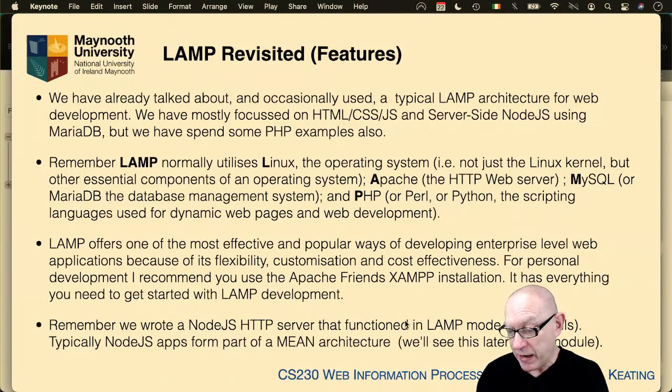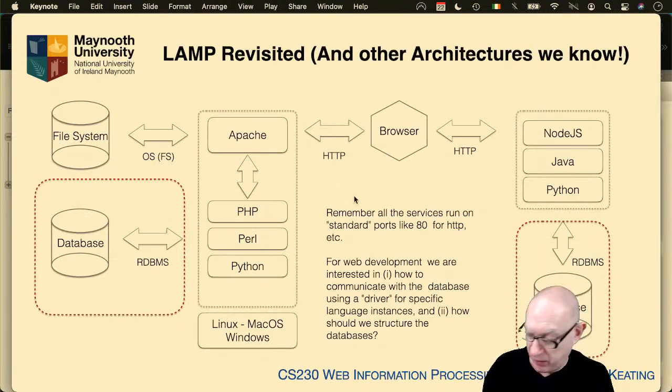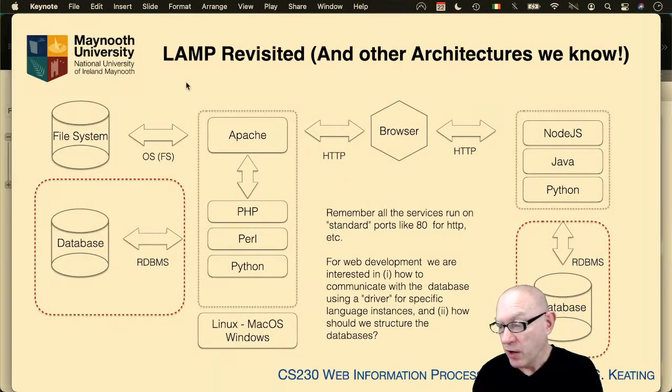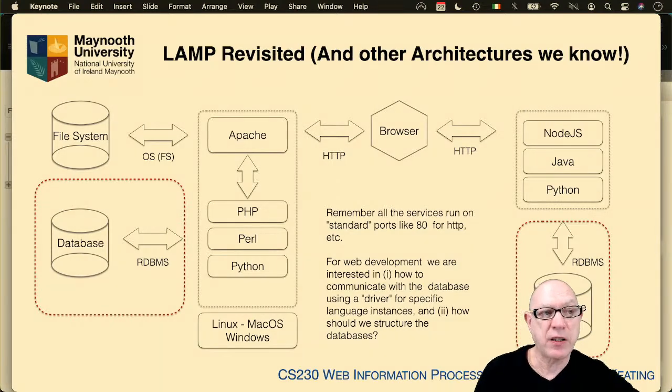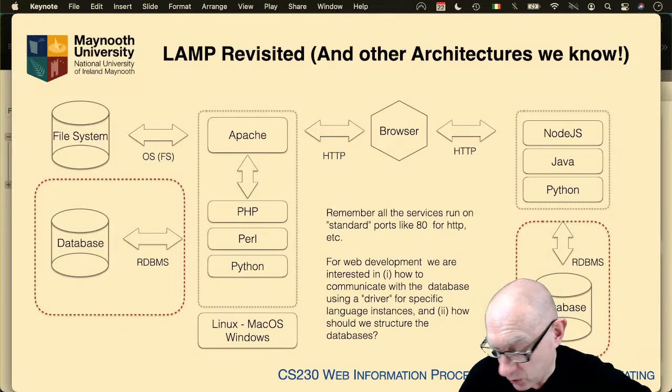We also wrote a Node.js HTTP server that functions in a LAMP mode. So we had AJAX calls. So typically Node.js apps form part of some MEAN or MERN architecture, and we see that a little bit later as well. So here's how the tiered architecture for building web-based apps will be working.